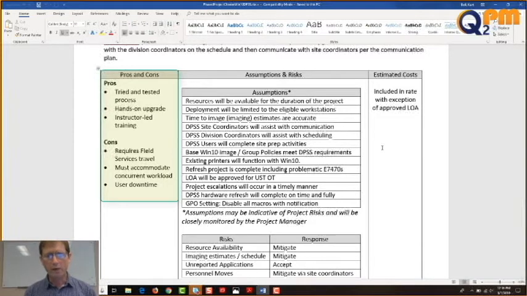Cons: requires field services travel, must accommodate concurrent workload, user downtime. Well, these are pretty obvious. Field services travel in the second largest geographical county in the United States. Traveling to 30-odd sites is a lot of travel, right? Especially when you're going all the way out to Blythe and the state line. Must accommodate concurrent workload. Well, our agency handles a lot of different projects, right? And user downtime, because they're down while we're upgrading their systems.